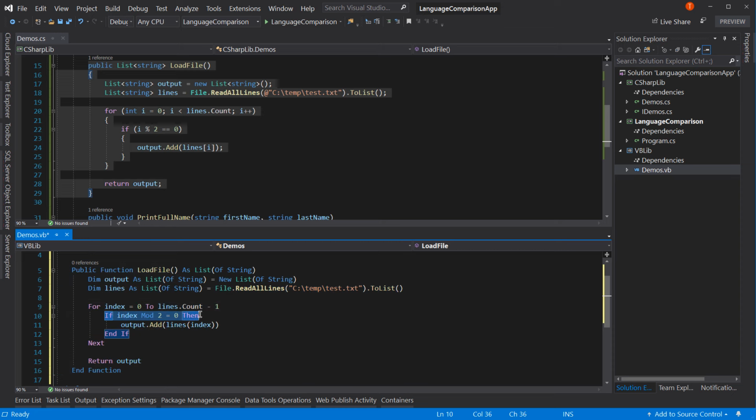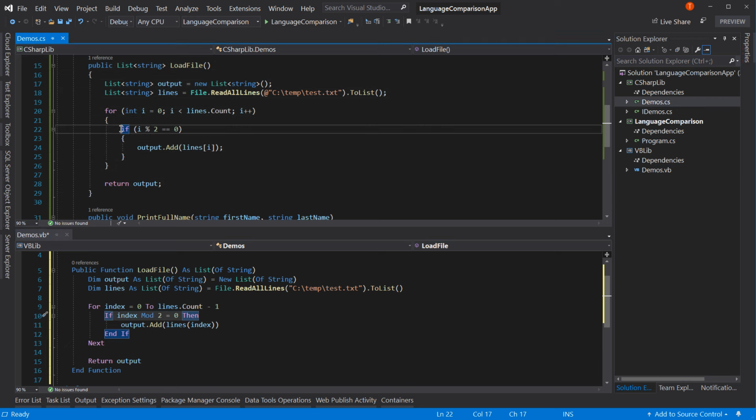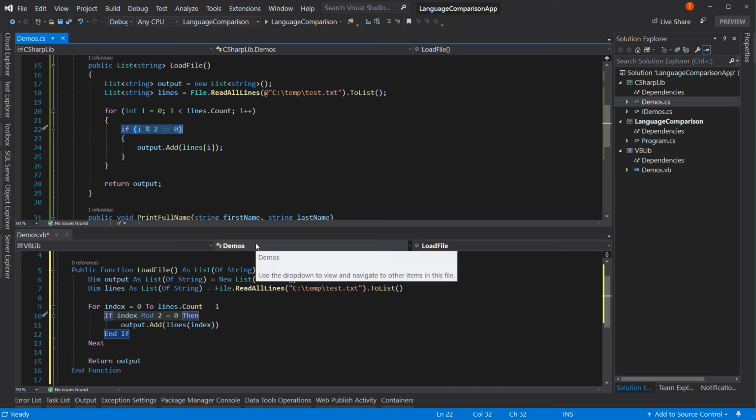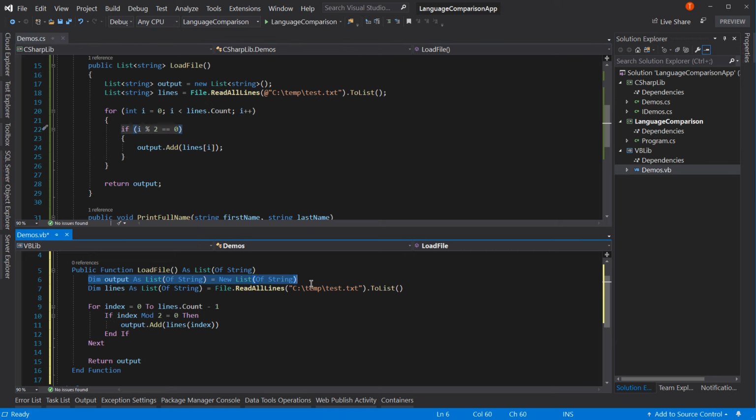So this right here, let's just compare this line. So we've got all these characters, whereas here, it's mostly this configuration. And it goes on kind of like that. I mean, even declaring our variable, this right here versus this. It's just a little bit more compact in the C# side. Again, it can be a personal preference, but I just want to point out those differences.